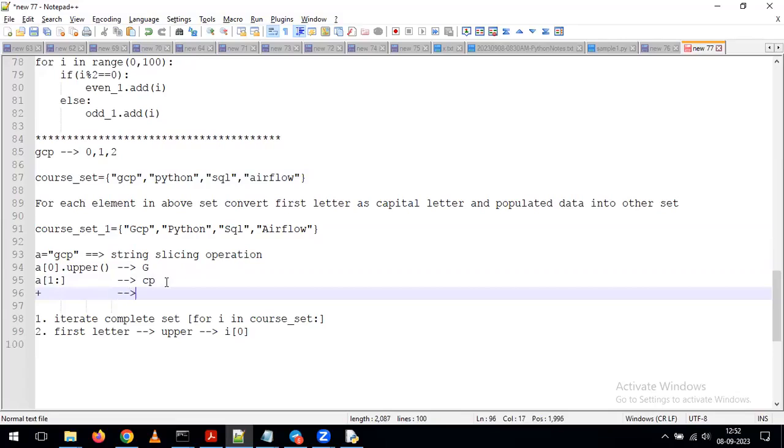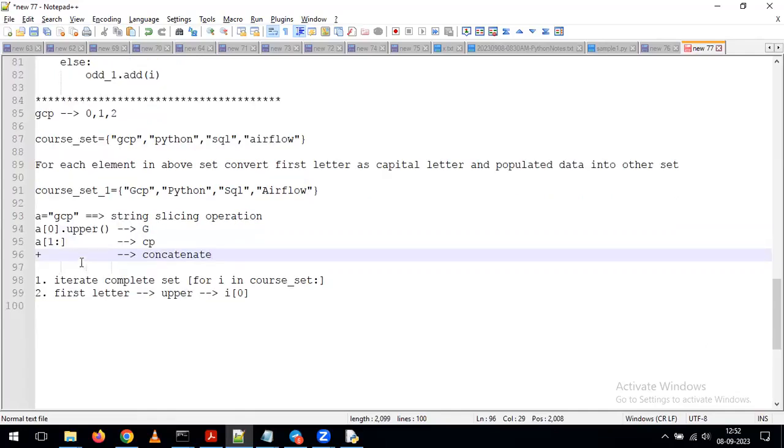Sir, when using A of 0, it will take the entire GCP, sir. No. Why? If you give 0, it takes only the starting position, which you have practiced in the previous topics. If I give a colon here, then it will take the data from the first letter till the last letter. But here I am giving only A of 0. A of 0 is nothing but indirectly you are fetching the data for only the 0th element. For that reason, it gives the G.